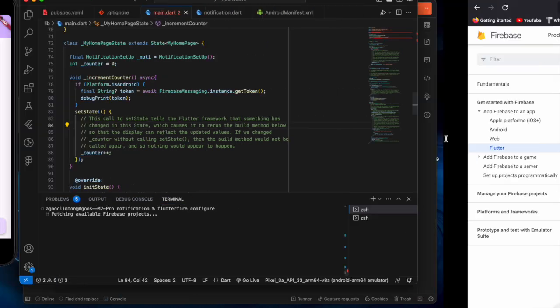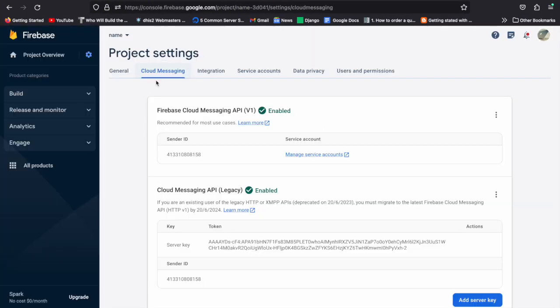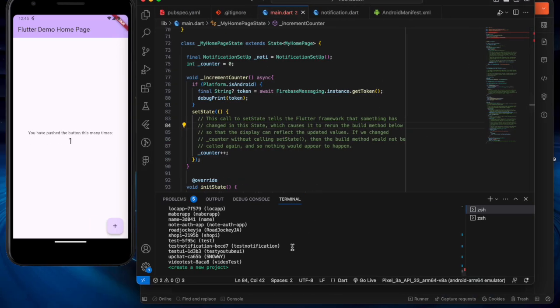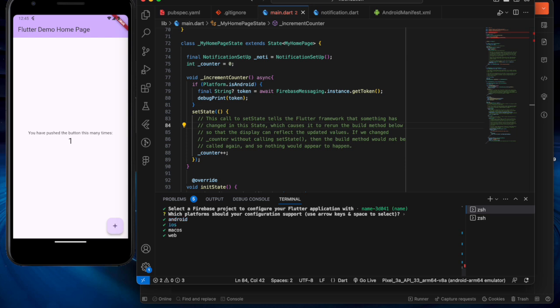So what project did we create? So we created name. I think that is how it's called. That weird name. So the project name is name. So this is it. So next thing is we look for it in here. So we move name. This is it. Then we add it. Of course, we only need iOS, and then we generate those files.